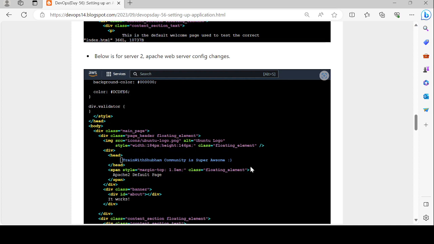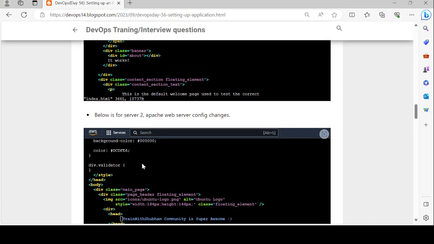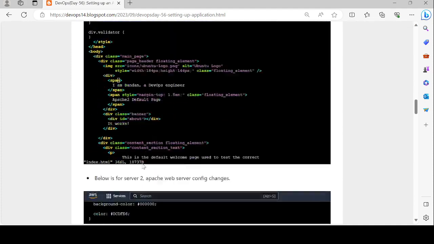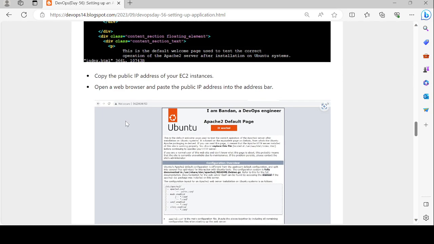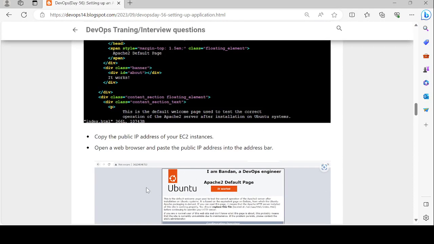Here this will get printed, but you can mention anything that you want. This is just the changes that we are keeping to check the difference between server 1 and server 2. Now copy the public IP address of your instance, then open the web URL, then you can see the information like this.